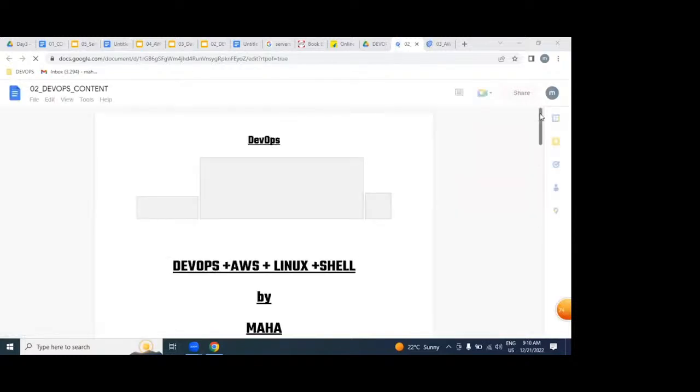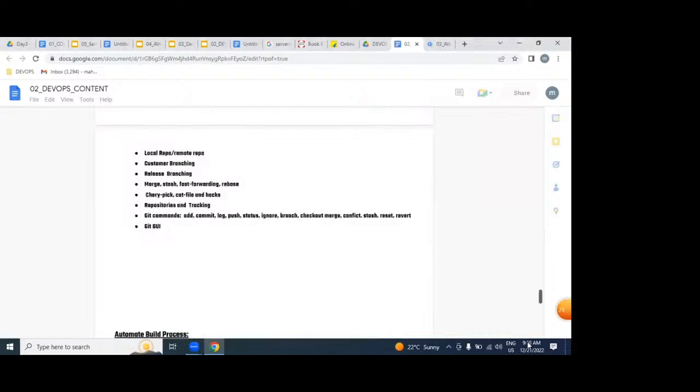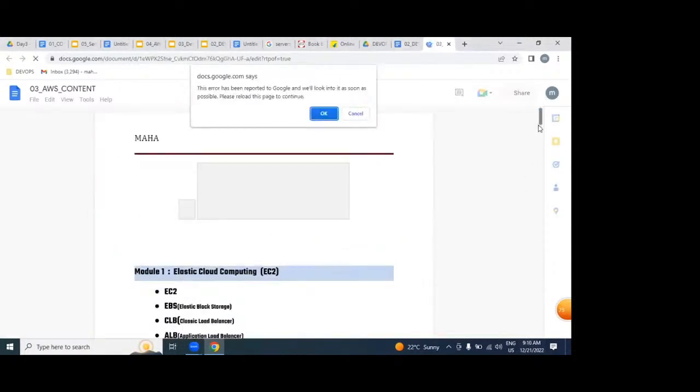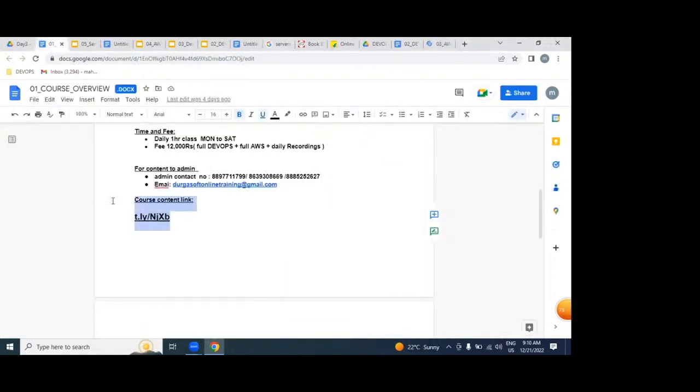So totally 20 pages of DevOps content and 10 pages of AWS content. Please revise this once. I think each and every student is receiving this link. Offline students, you can take it by the end of the session. Don't worry, you can take a peek.